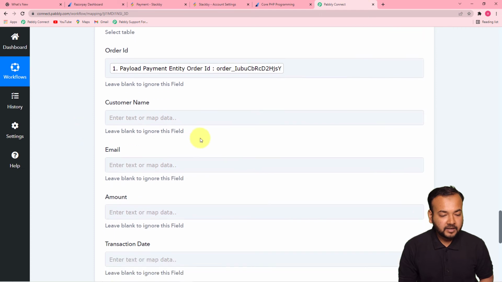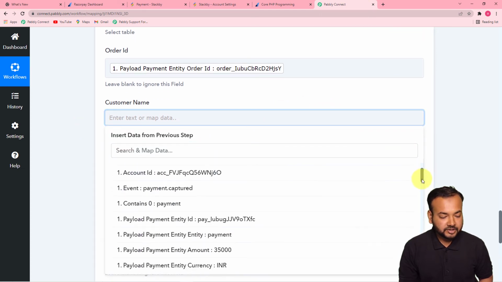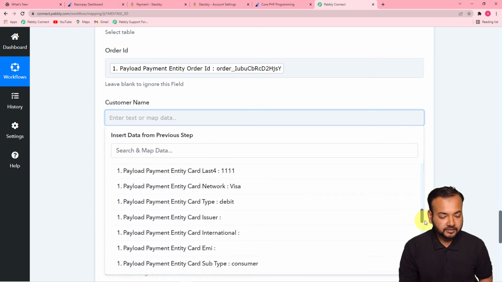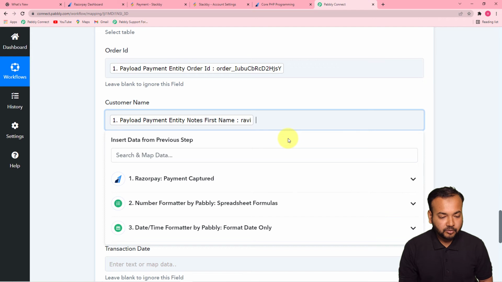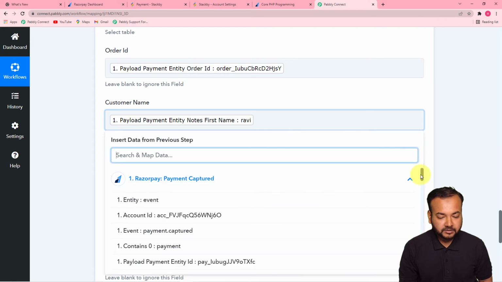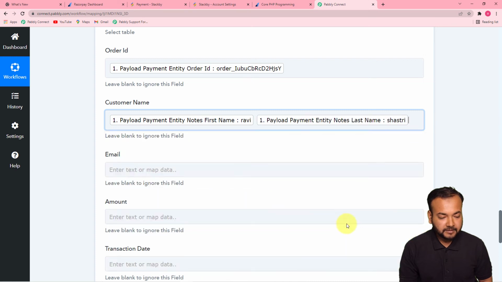Okay. And for the customer name, use the same process. Find the customer's name from Razorpay option, the first step. And here you will find the customer's name. So I'm going to map the full name of the customer from Razorpay. Okay. This is the full name.